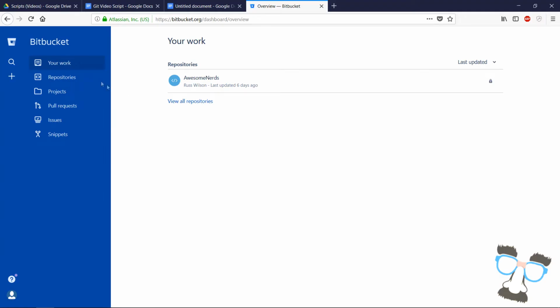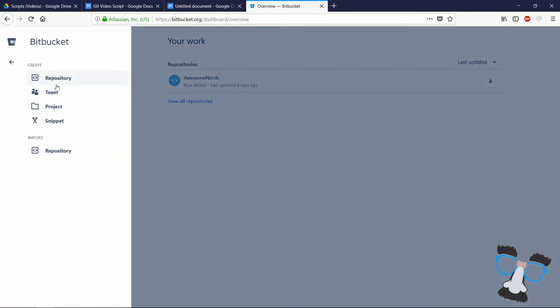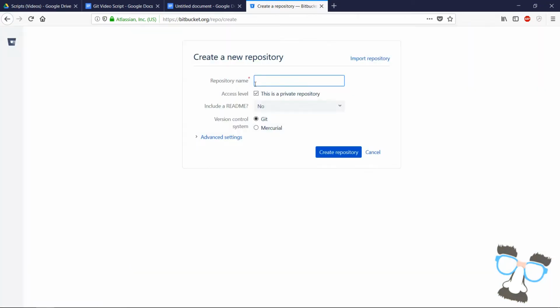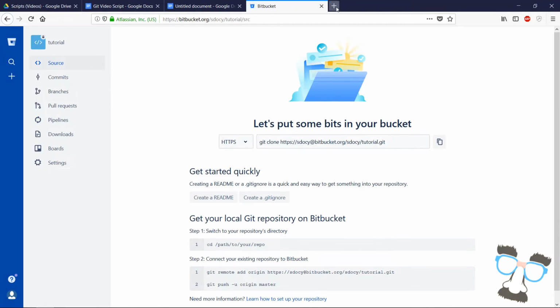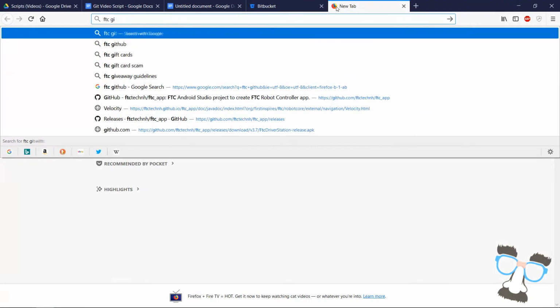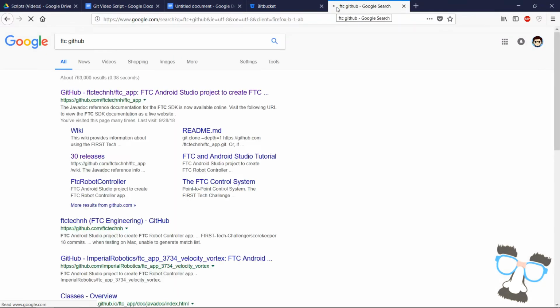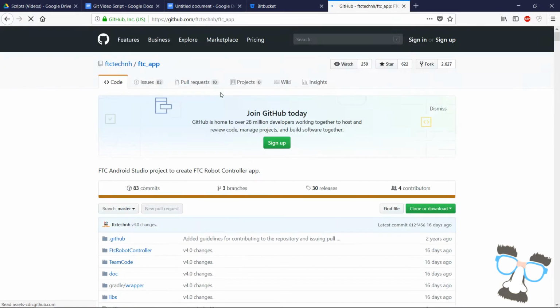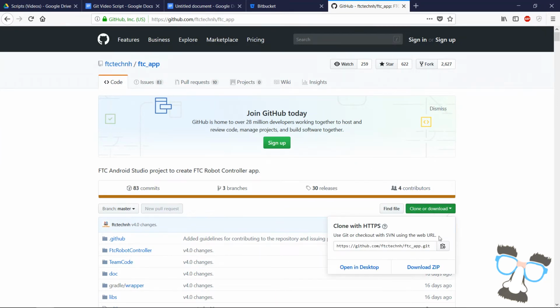Now we're going to open up our Bitbucket and create a new repository to host all of our code. To do that, we go to the upper left corner of the page, click the white plus, then select repository. Now to get our code, we're starting with the FTC sample code provided. We open up GitHub, click on the green clone or download button on the rightish side of the page. A small menu pops up with the link, click on the clipboard button on the right to copy it.